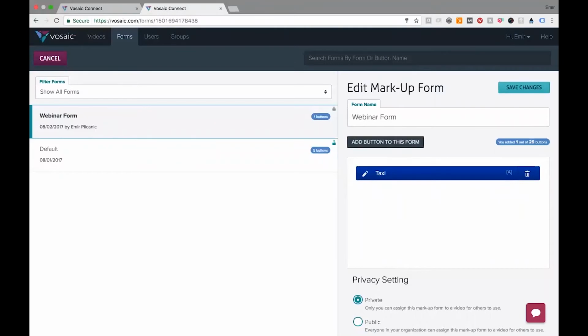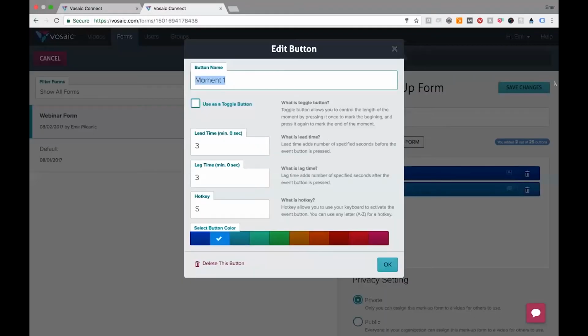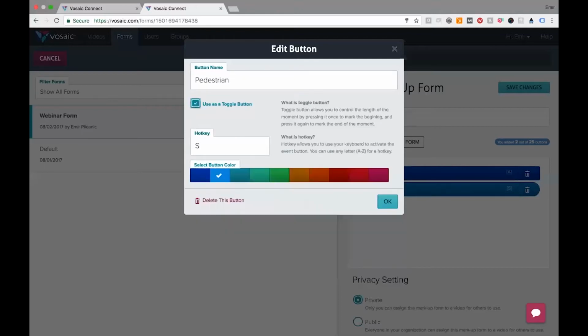I'm going to add another button. I'm going to call this one pedestrian, and I'm going to make this a toggle button. What toggle button means is that it allows you to control the length of the moment by pressing it once to mark the beginning and then pressing it again to mark the end of the moment. That way you can control how long of a video you mark, how long the moment is that you mark.